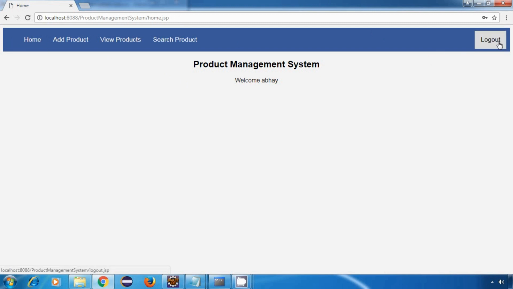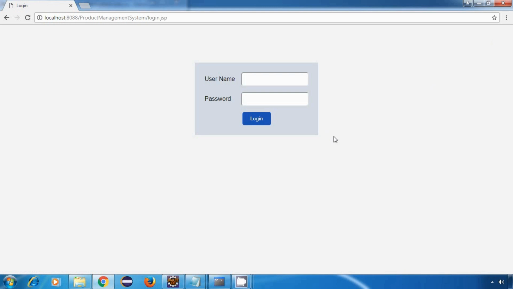So here is the logout button. Now I'll just click on it. And yes, it is working as expected.